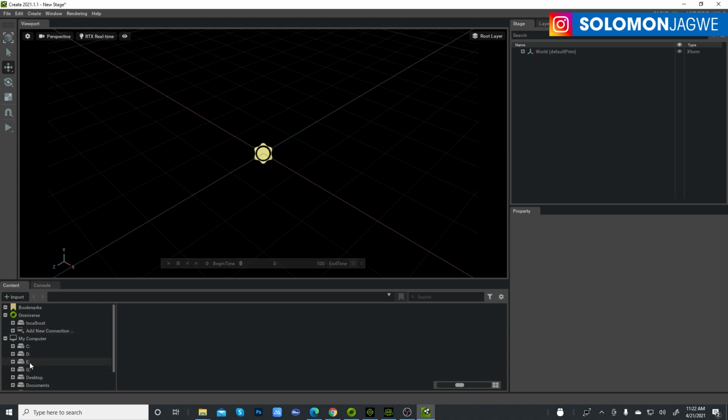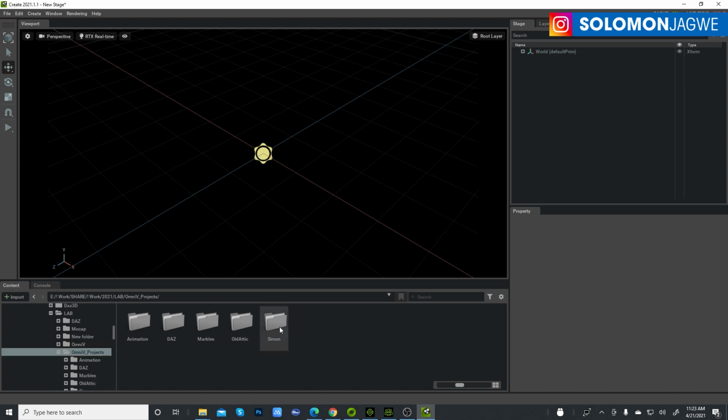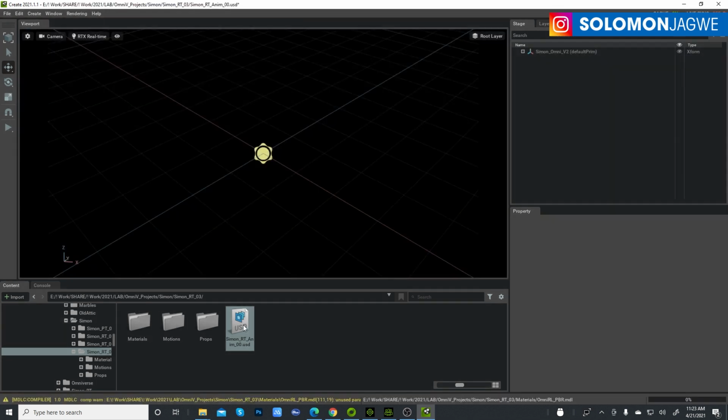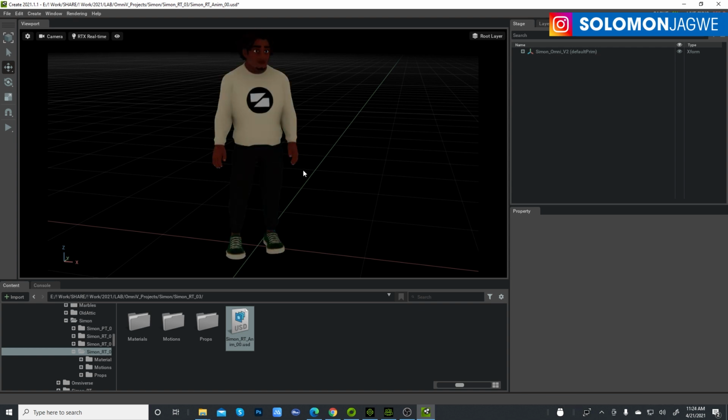Okay, now I can go to my drive, Omniverse projects, Simon 3. All right, so here we have the Simon project. I'm hoping that this actually works, so we're going to double click on that character. The textures are going to go through and update, so just give it a second. And over here in the bottom right hand corner, you see the progress bar as it's generating the PBR textures. And so there we have it.